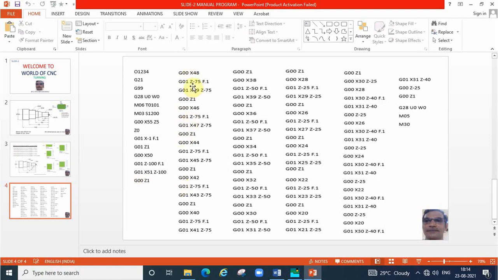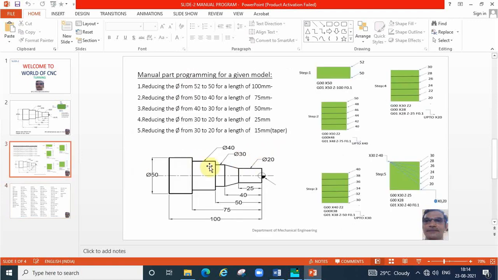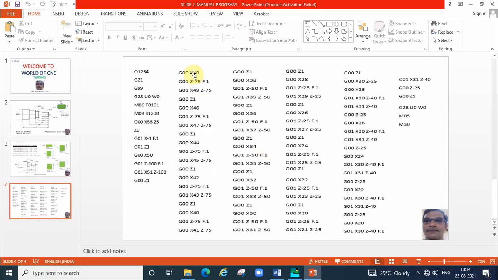Already I told, from 50 to 40 mm to be reduced in 5 cuts. Okay, so 48, 46, 44 like that up to 75 mm length. X value decreased by 2 mm, take cut, 1 mm lifting, come back. Again depth of cut, take cut, lifting the cutter, come back. Like that 5 cuts will be there.